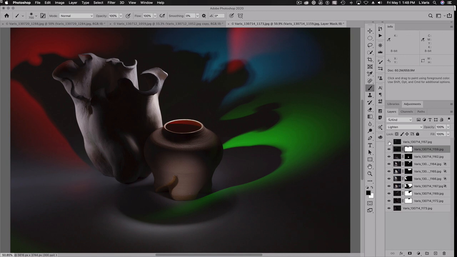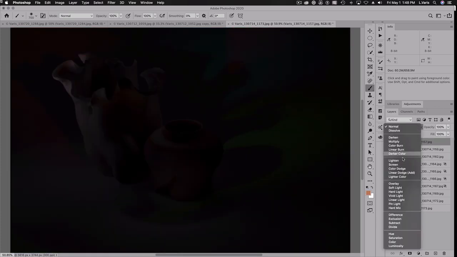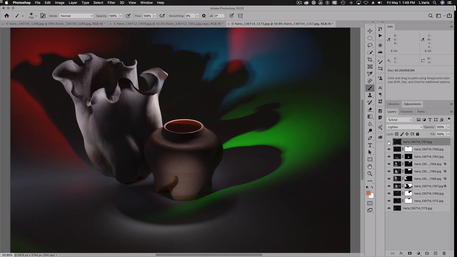Okay, and our final layer on top is adding that little bit of light there. So we'll add that again in light and only mode. And I almost don't have to mask that off. So that's starting to look pretty interesting. So you can see how powerful this technique is. And I was literally just using a flashlight here, but by blending all the lighting in layers, I was able to create a more interesting image than I could if I had just tried to light this all in one shot.